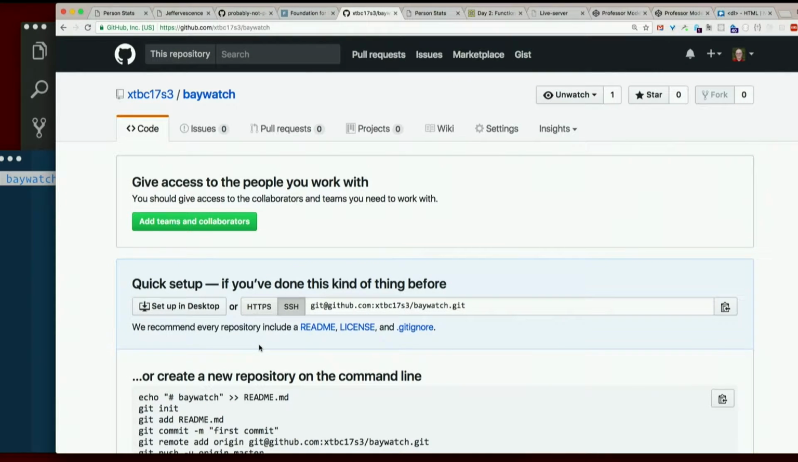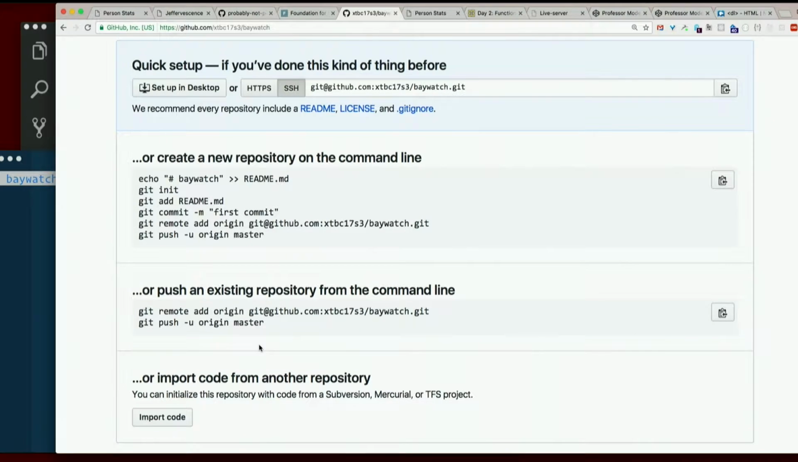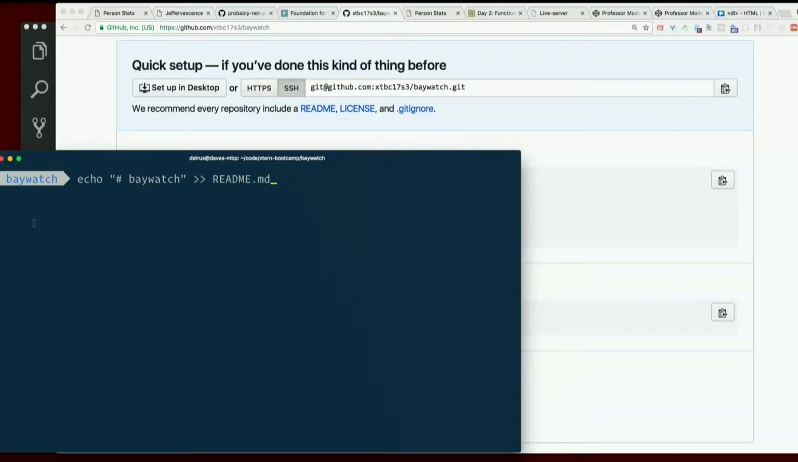Having done that, it gives us this stuff again. This time we haven't run git init yet, so we could do this version. Create a new repository on the command line. But let's do it one command at a time so we can talk about these things. This one looks neat. Okay, echo space quote hash Baywatch. I'll capitalize B. I could even put Michael Baywatch in here.